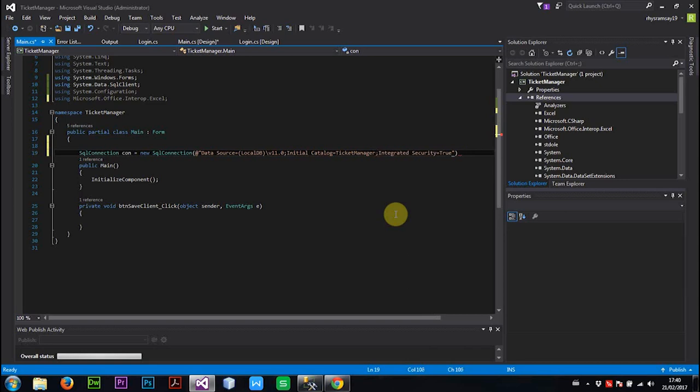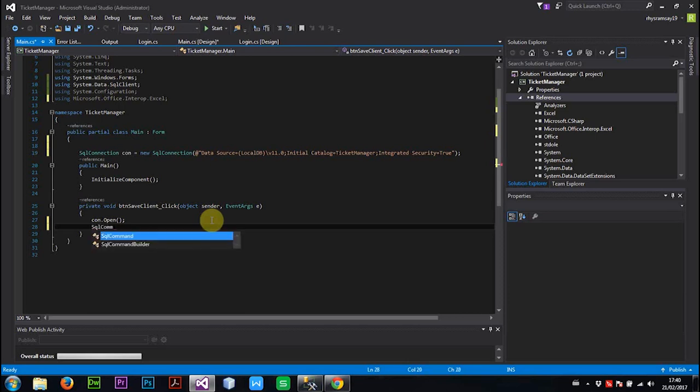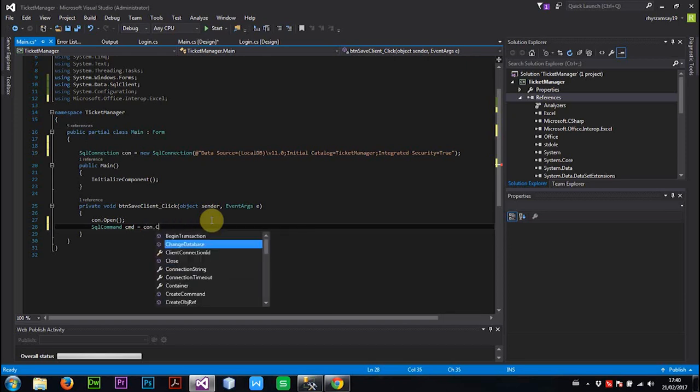We're going to have different parts of the form accessing the same connection, so we're just going to put it at the top of the page, before the main starting point of the application. Then we're going to come down to the code that was generated when we clicked on the save button and open a connection. I'm going to create a command through the connection that we've opened.